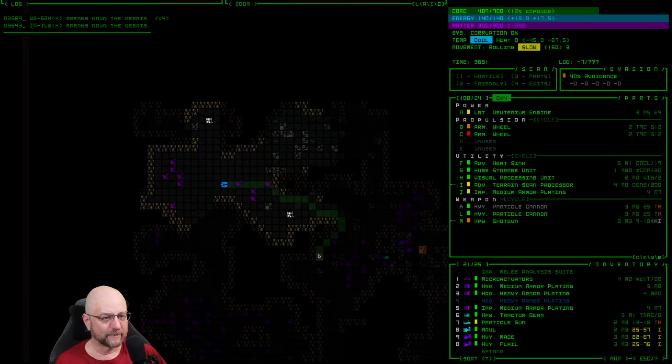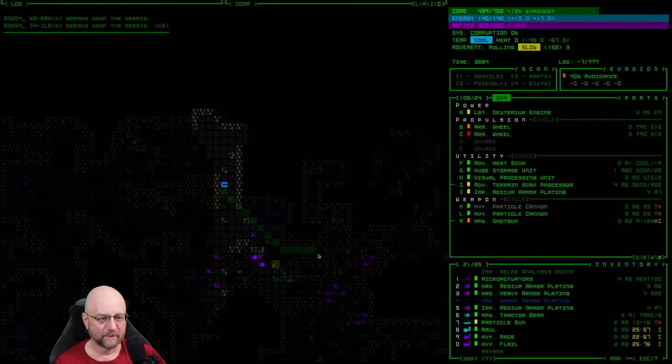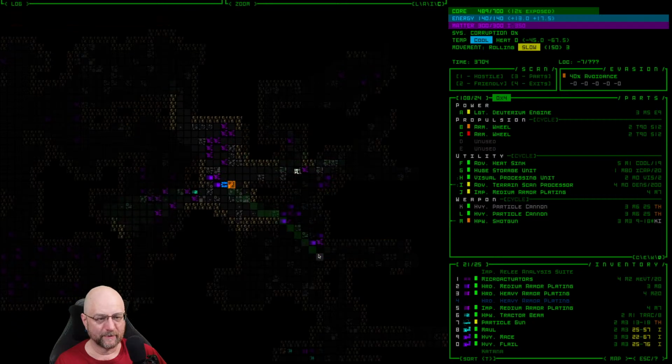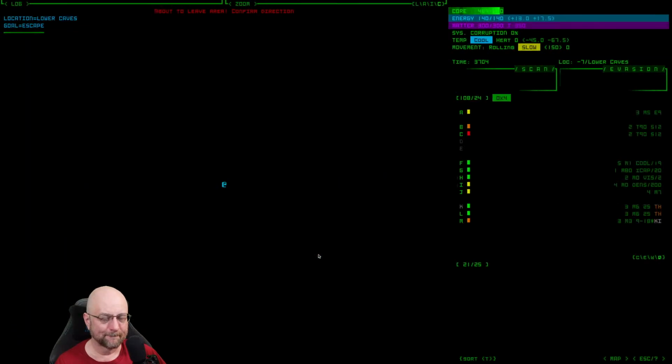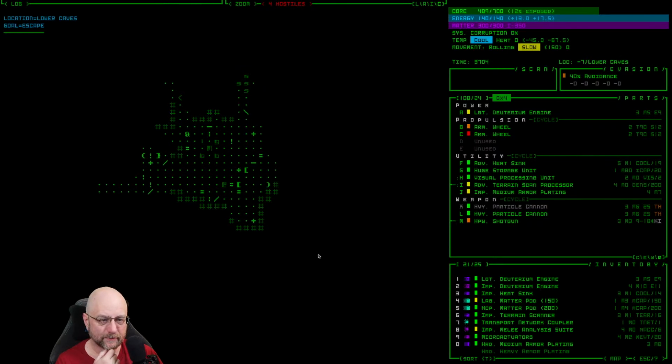Alright, I think that's our exit. I don't see a likely spot elsewhere. Looks like it's all collapsing in now, so let's see where it takes us. Side area again. Of course.